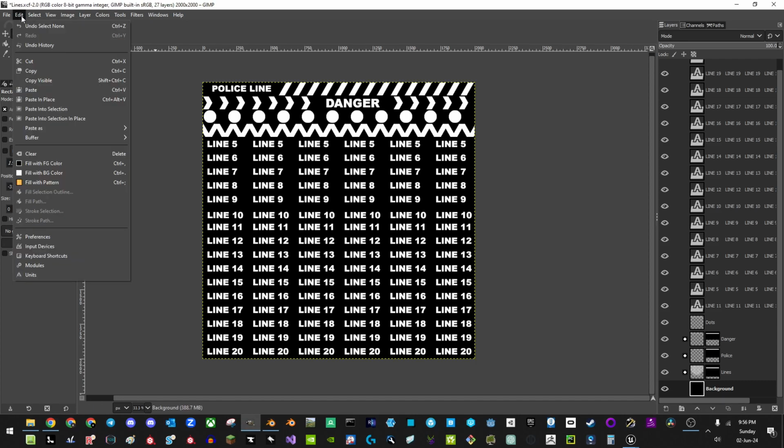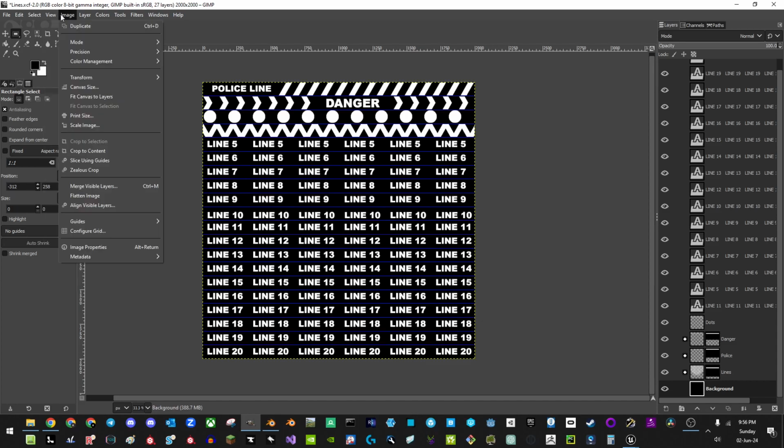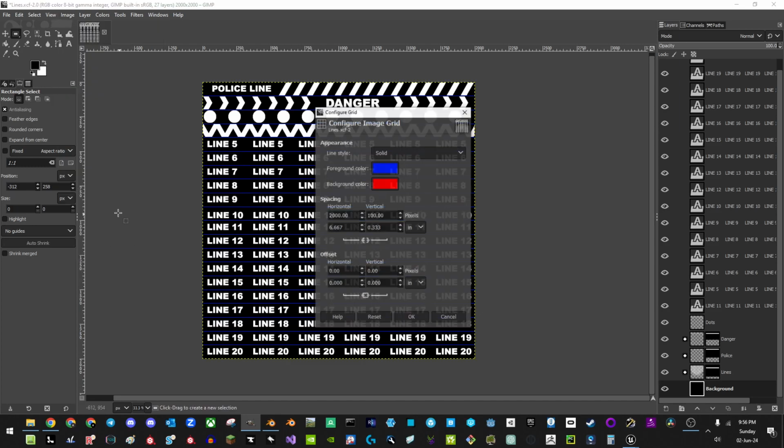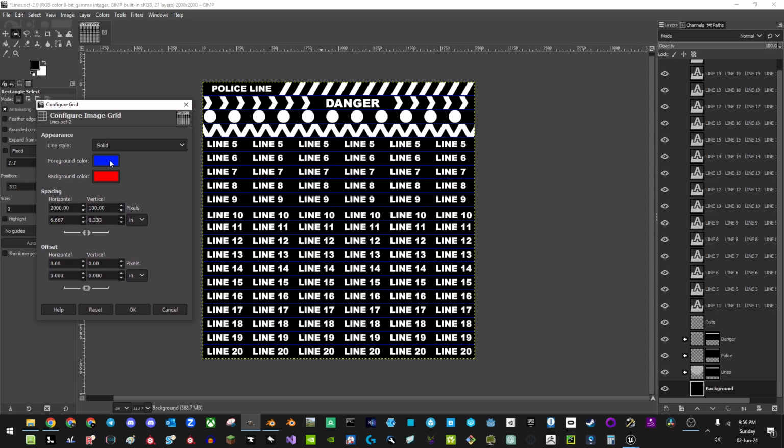GIMP does have a grid system. So you can do show grid. And then if you go under view or image, I think, you can configure your grid. So I've configured my grid. I've changed the color so you can actually see it on a black background. And then I've spaced it. This image is 2000 by 2000. And so the horizontal lines, I've just made that because I don't want any horizontal or vertical lines. And then the vertical I've made by 100, like that.